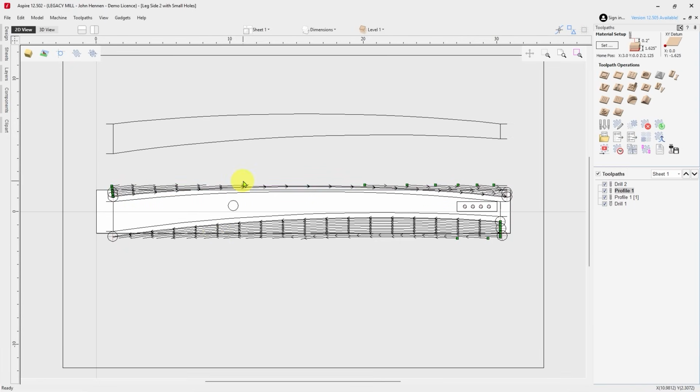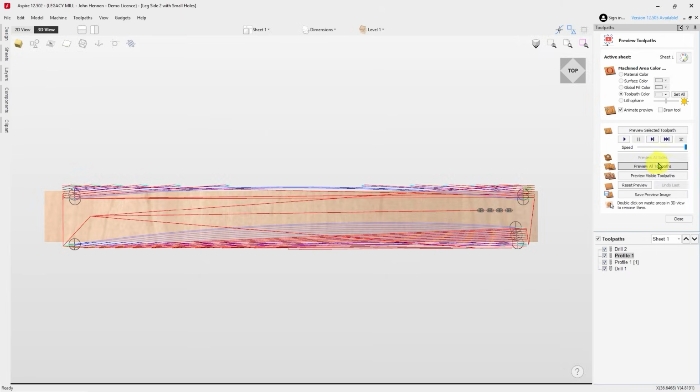okay. Here we have side 2 and side 4. Same as before, we're going to use the vector selection order and always climb mill. So let's go ahead and see how this one's done.